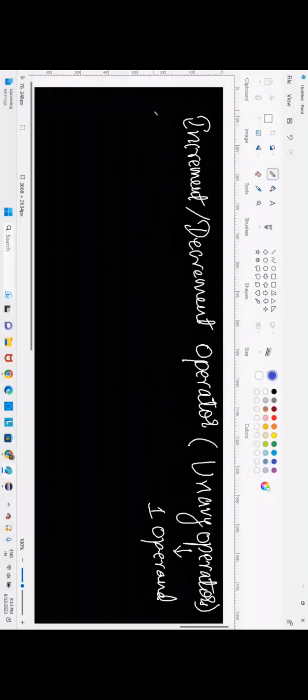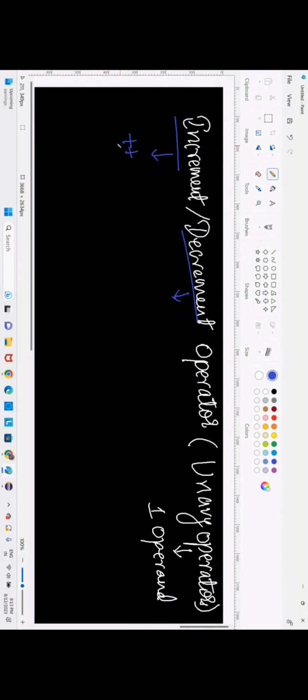Next, how to denote increment and how to denote decrement. Increment is denoted by plus plus variable i. Any variable name you can take. Just remember this: increment means plus plus, decrement means minus minus.